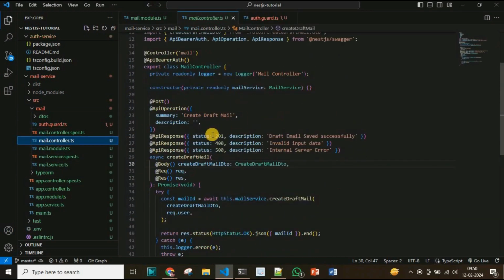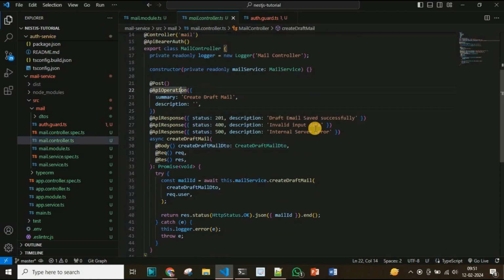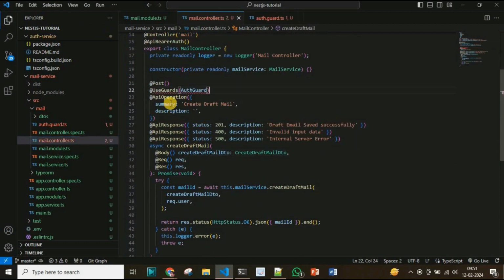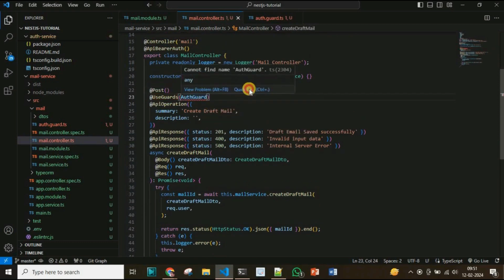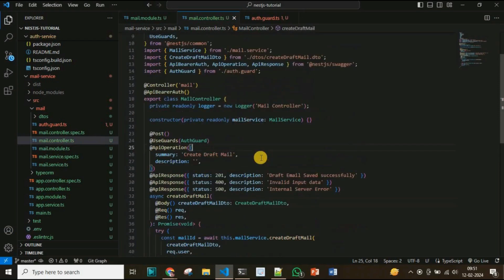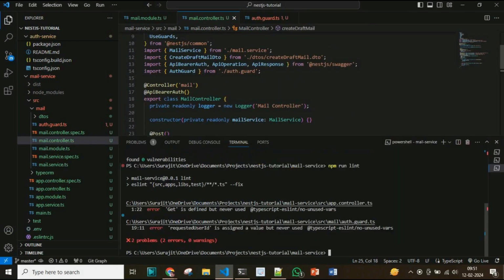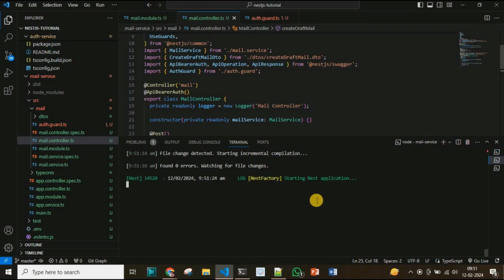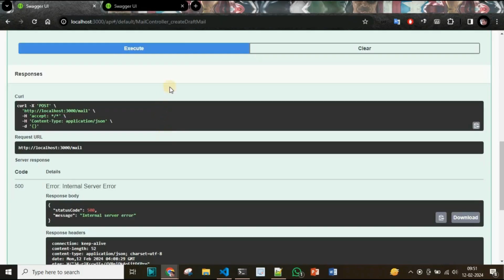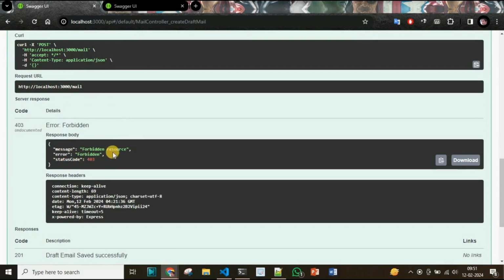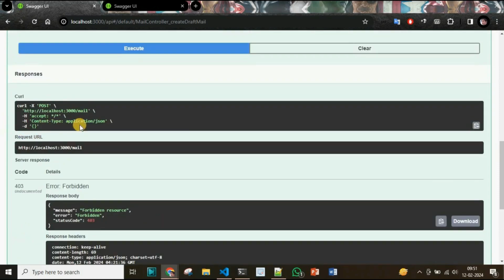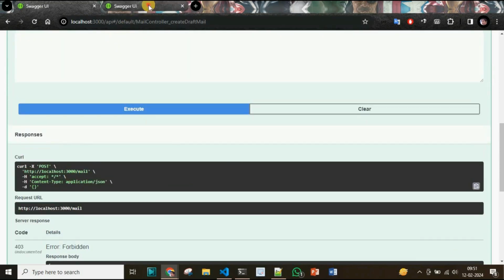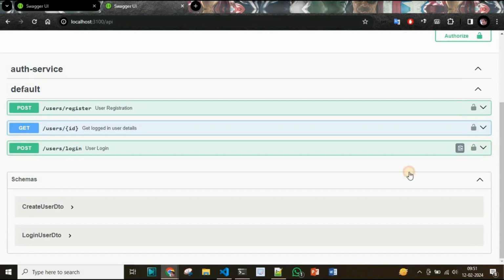Right now we have this create draft email, so I will apply UseGuards, AuthGuard here. I will take AuthGuard from the auth guard. Now this is fine. Compilation successful. Now if I try to execute, you can see we have this forbidden resource 403 because in the header we don't have any JWT token. So in the auth service, I will log in with a valid user.